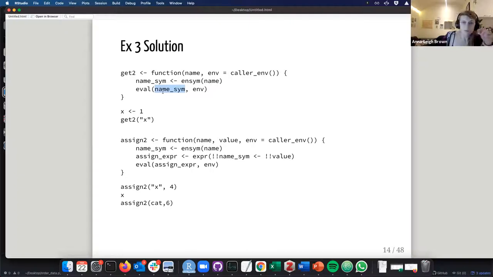Assign two, so assign is basically going to take in a string, and create a new variable that is the value that you give it in the second argument. So again, this is going to be name, which will be our string, the value that we want, and the environment that we want this all to happen in. So we're going to turn it into a symbol first using ensym. So we take our name value, we turn it into a symbol, and then we are going to make an expression that's going to assign it.